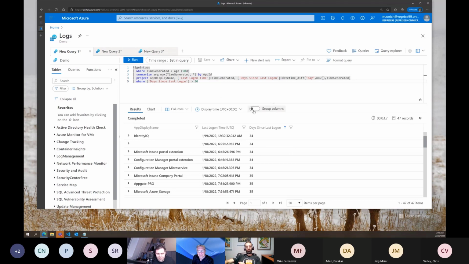And this one's cool if you want to use it to make sure people are using SSO. Single sign-on's key, so it's a good place to start.